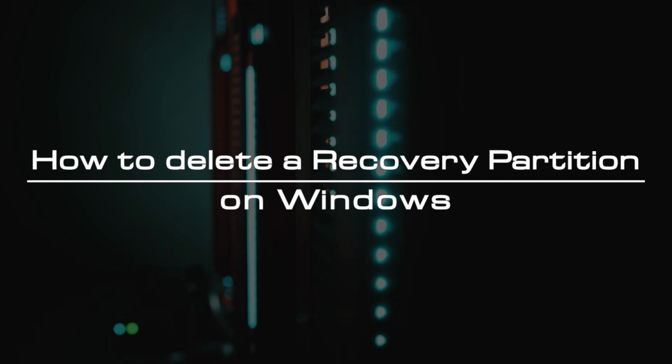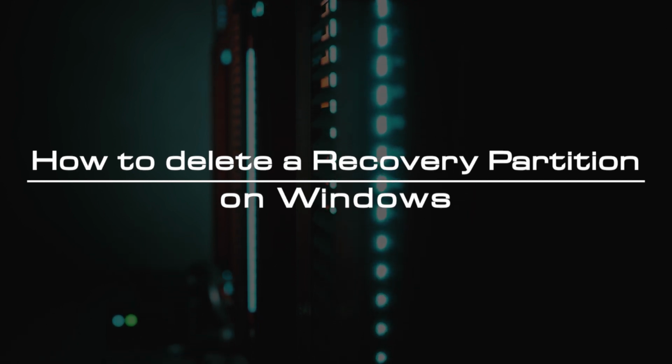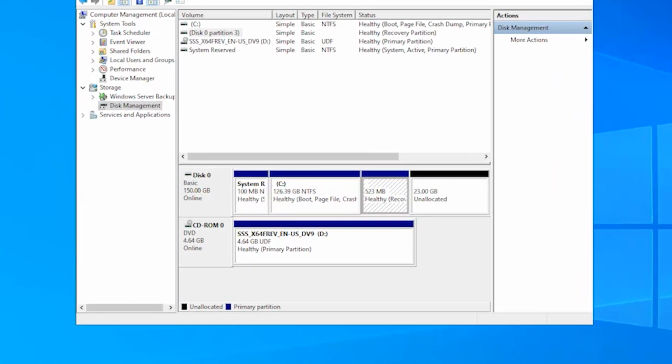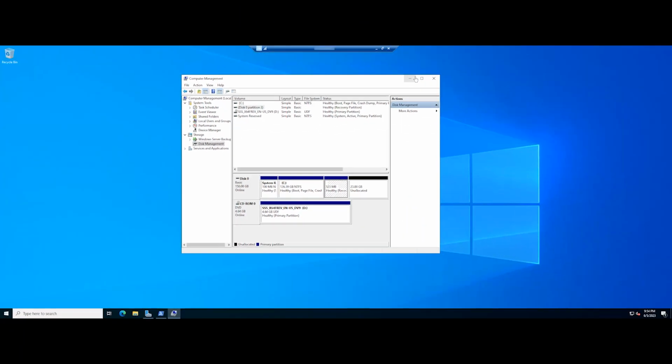Today, we will show you how to delete a recovery partition on Windows. When you create a recovery partition for Windows, it's best to store it on an external drive in case something happens to your computer. After saving it somewhere else, you can delete the recovery partition from your PC to free up space.